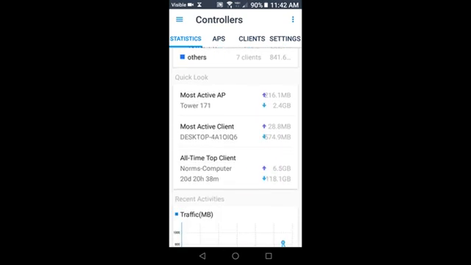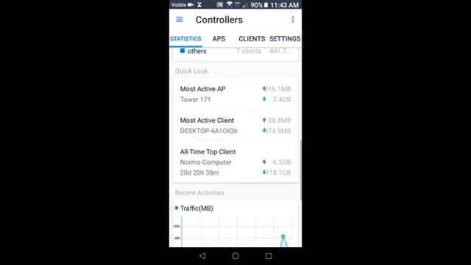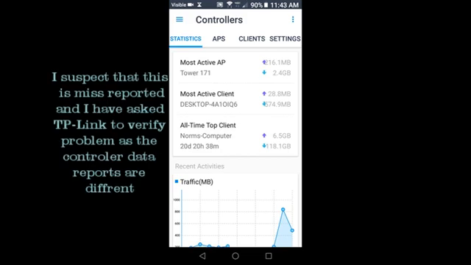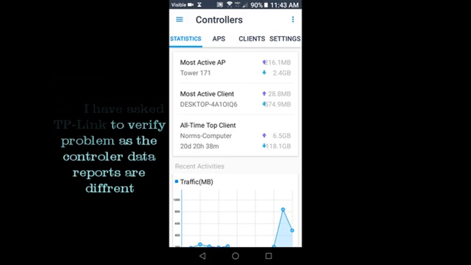This is a quick look, they call it, which is the most active AP. So right now the tower on site 171 in the RV park is the most active with 2.4 gigabytes download. This shows most active client is desktop. And like I said, this is a 24-hour window. And then all-time top computer is Norm's computer at 118 gigabytes. But this is more than 24 hours. In fact, it says right there, in 20 days. Okay.